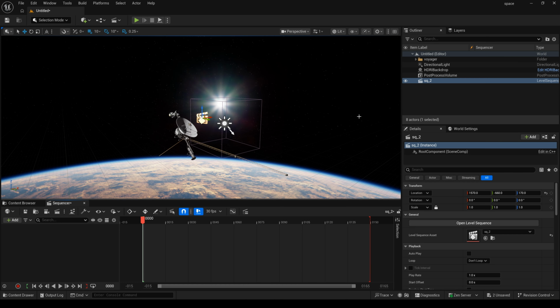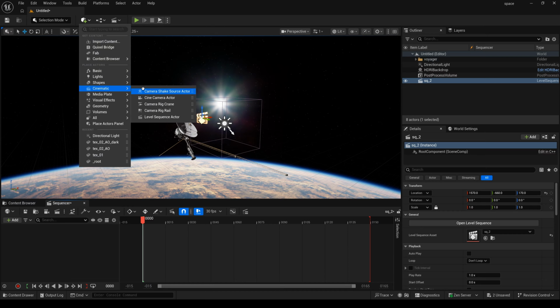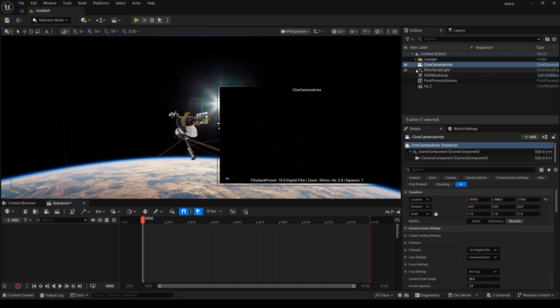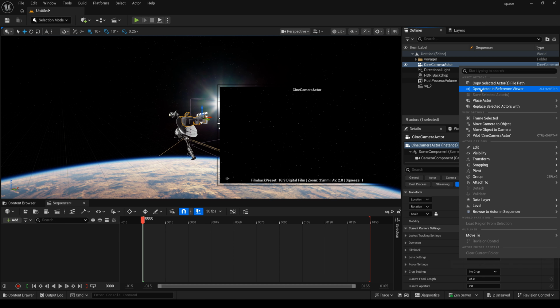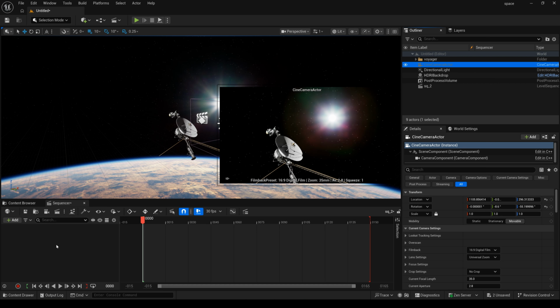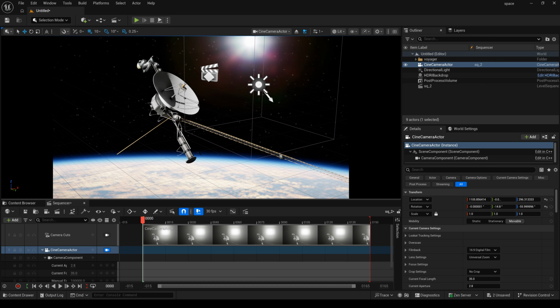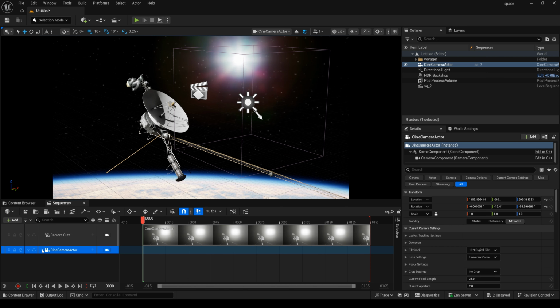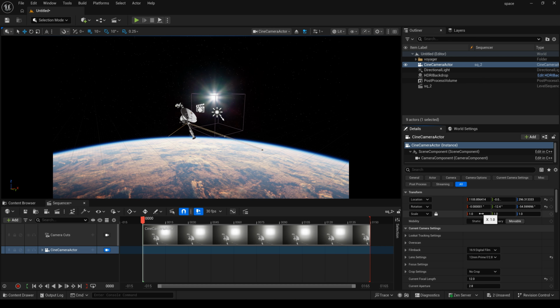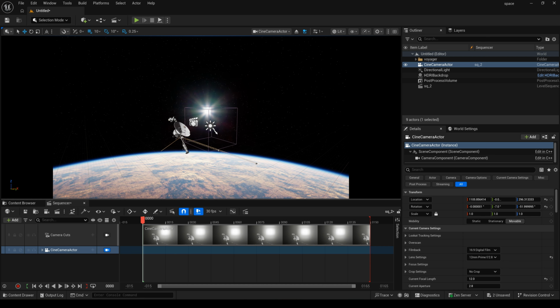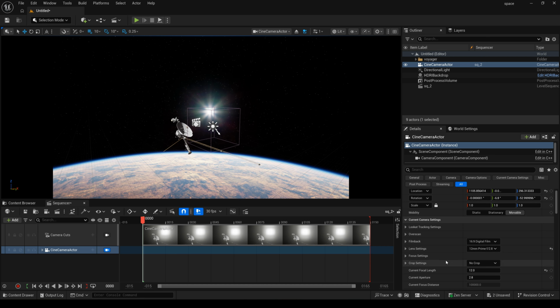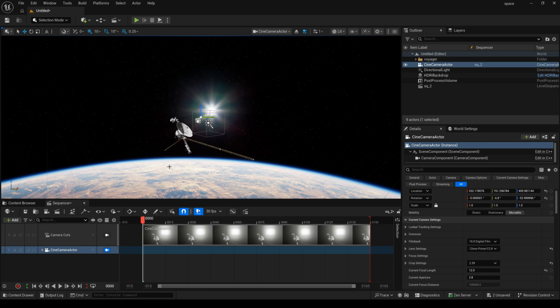And the next thing I'm going to do is the camera. Right click and select move objects to camera. And I drag this camera into the sequencer, and we have this effect now. I will select this camera and change this camera's lens. It's a wide lens. I think it's perfect. And also you can use this crop setting. This is more cinematic.